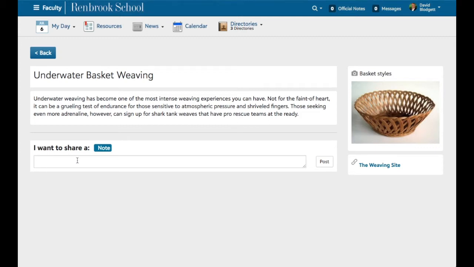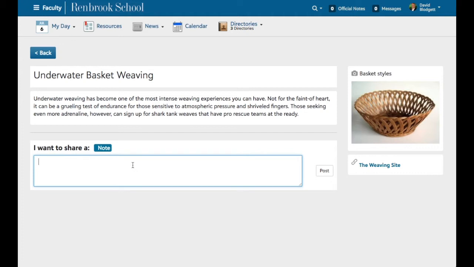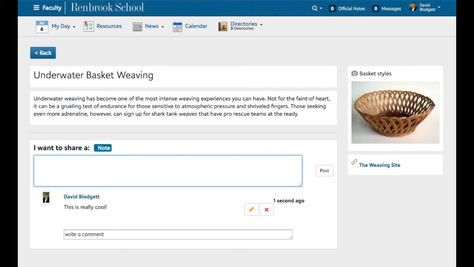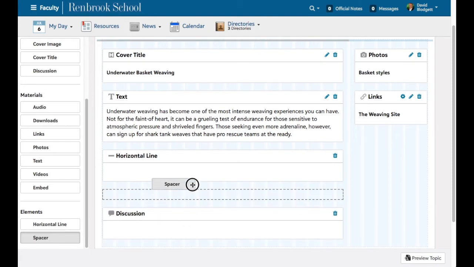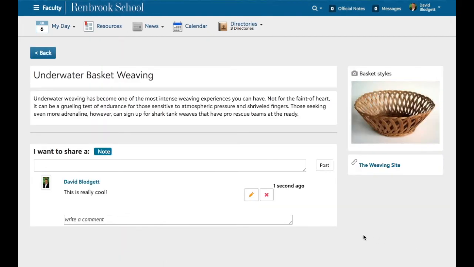This allows feedback for your page, so you could leave that under a photo gallery, or you could, as part of the project you're working on, ask the students to share something. Hopefully a bit more pithy than that, but this is a way for you to have students post questions or feedback either to you or to the class. And of course, you have the ability to edit those. I'm going to move a spacer in under this horizontal line and preview it just to show you what it looks like. It gives you some space in there.